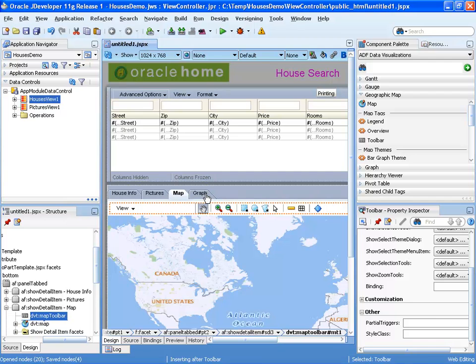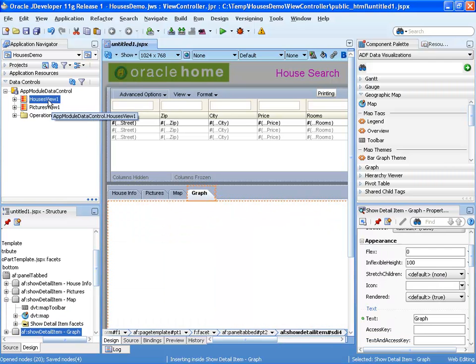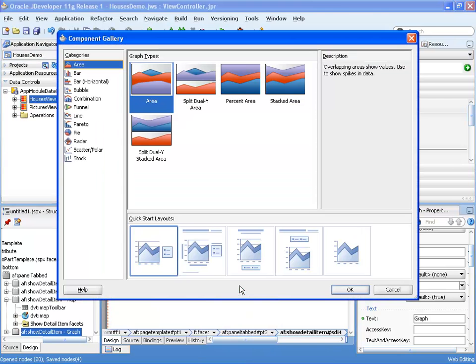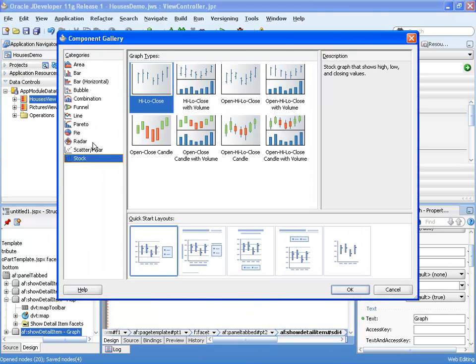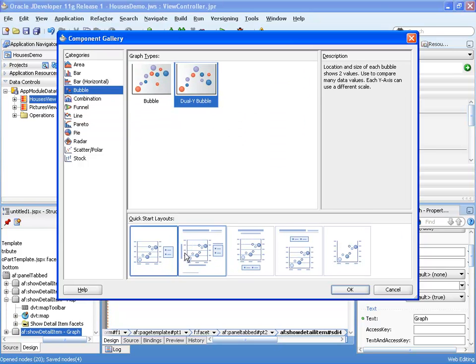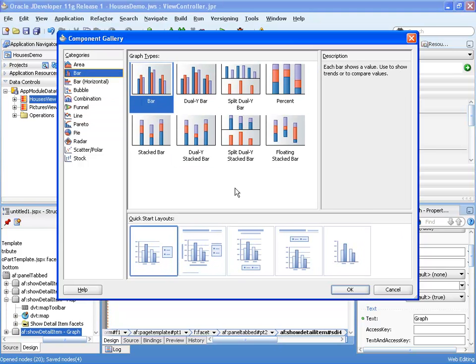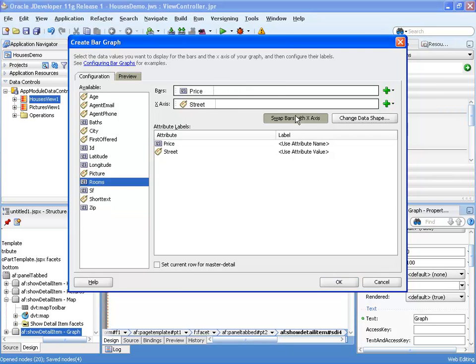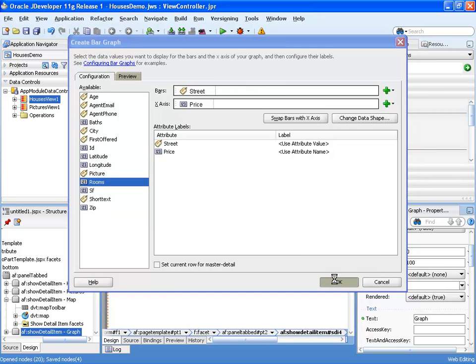So next we're going to drag the same set of data into the page, and this time we're going to choose a graph layout. And we have over 50 types of graphs in here. Each graph has subgraph types, and we're just going to use a simple bar graph in our example. Going to display the street on one axis and the price on another one. You can actually switch between the two. Click OK.